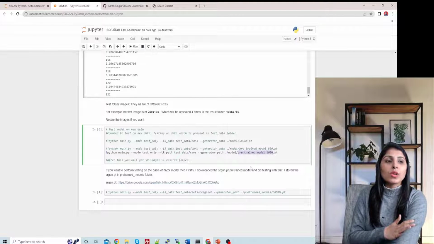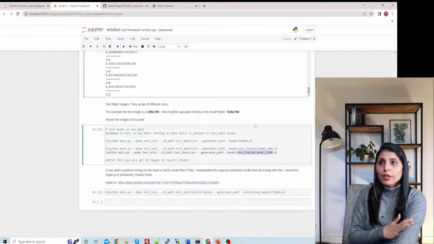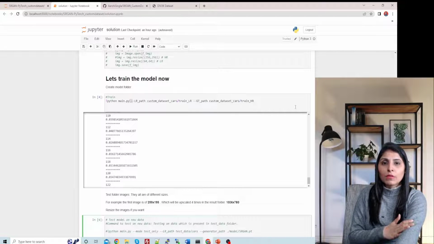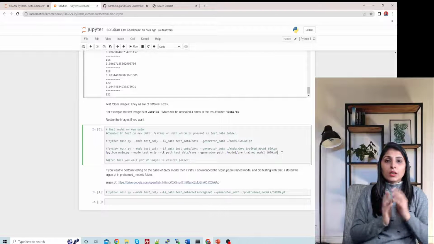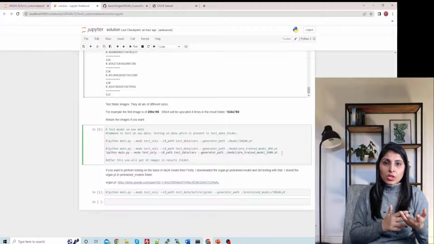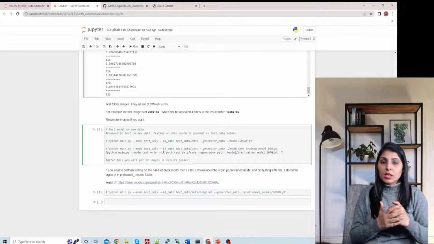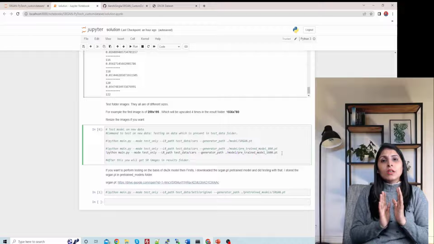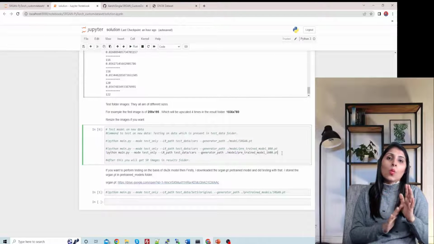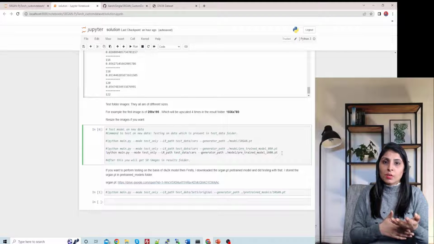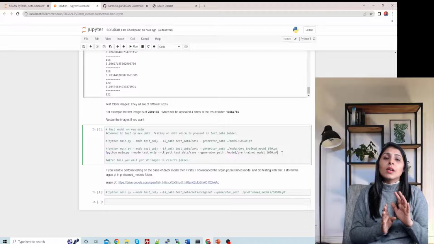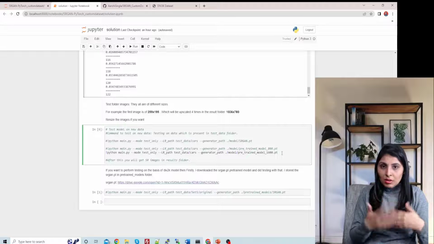Over here you have to give the path of your generator model, which you will get after training. Now guys, if you want to create high resolution images from low resolution images, then we only need the generator. Discriminator is required at the time of training only. Once your training is done, the generator is responsible for generating high resolution images. Discriminator is only there at the time of training to help the generator learn the process.